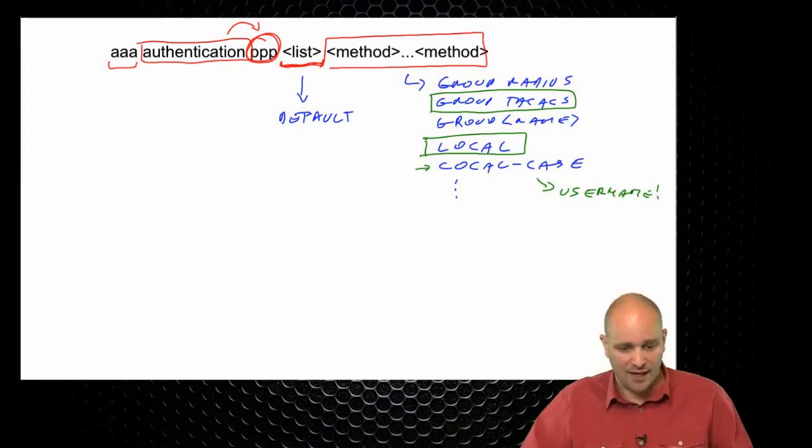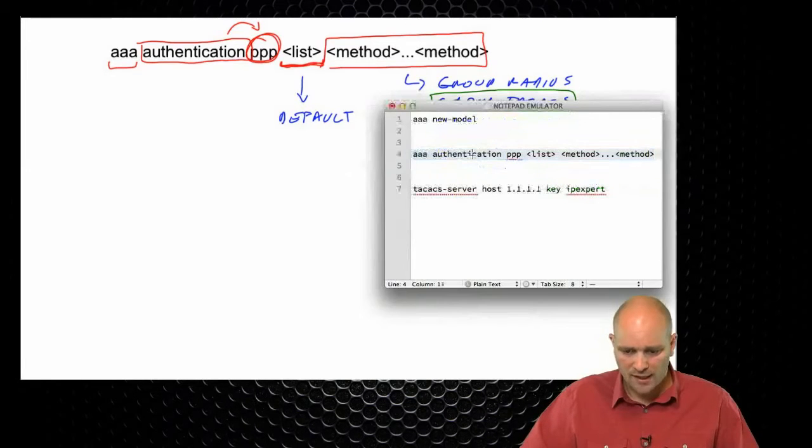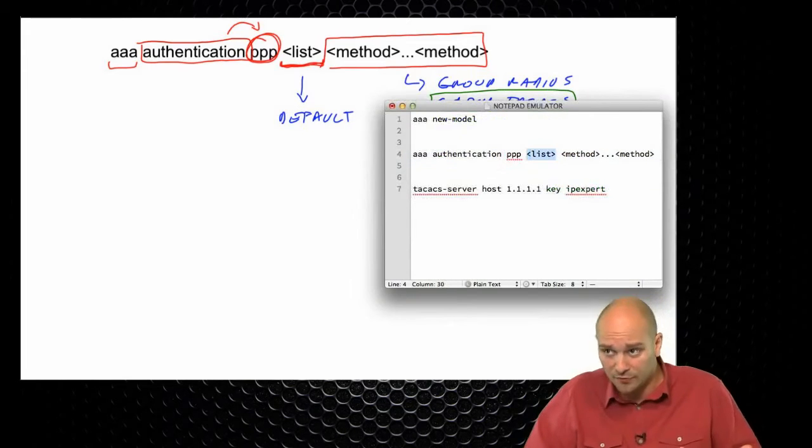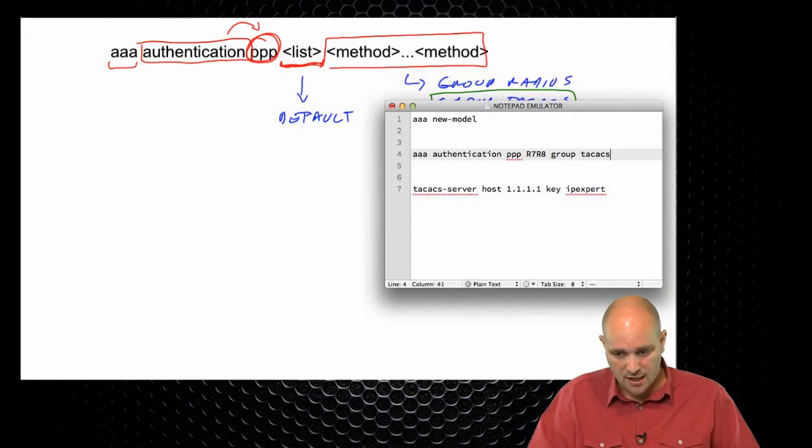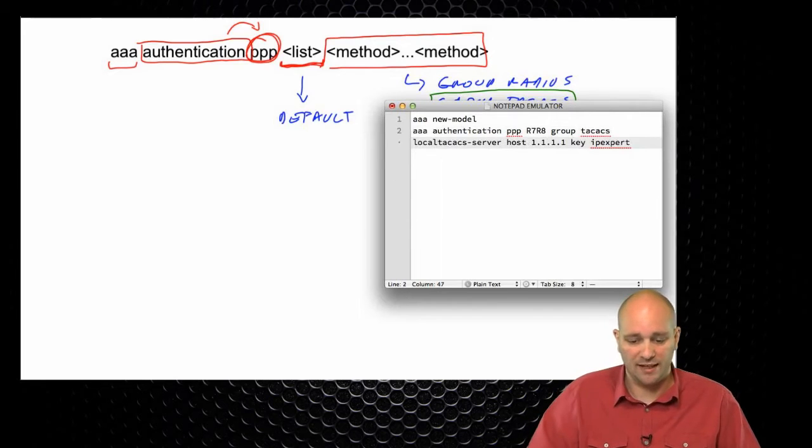So the actual command line that we need to enter here is aaa authentication ppp, and then we need to specify the list. The list can be anything, it can be default, but let's use something else. So let's say R7_R8. And here in the method list, we need group tacacs. And finally, we need to specify the local database.